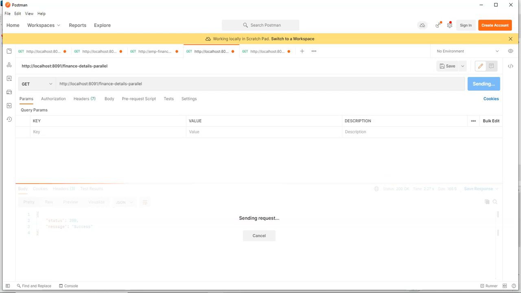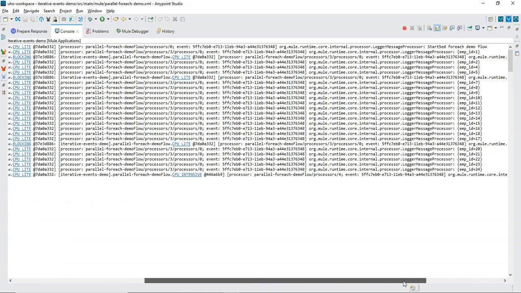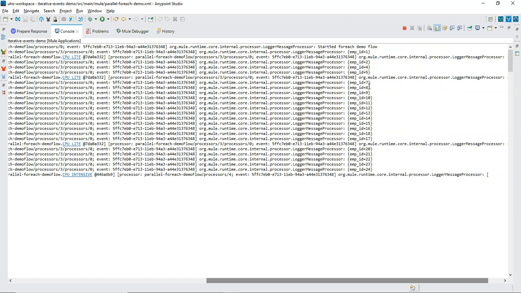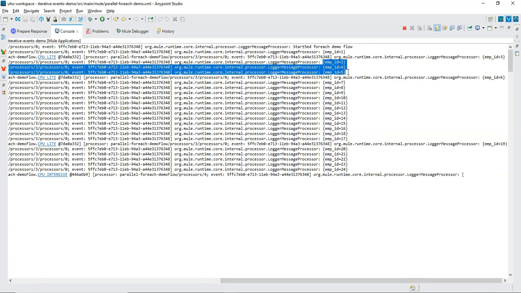Let's make the request, and here we can see the order of execution of the events. First employee ID 1 has printed, and then employee ID 3 printed, then 2, 4, 5 printed. That means it is not executing in sequential order. If it executed in sequential order, it would print the events one by one in order, however it is not. Parallel for each executes the events in parallel.